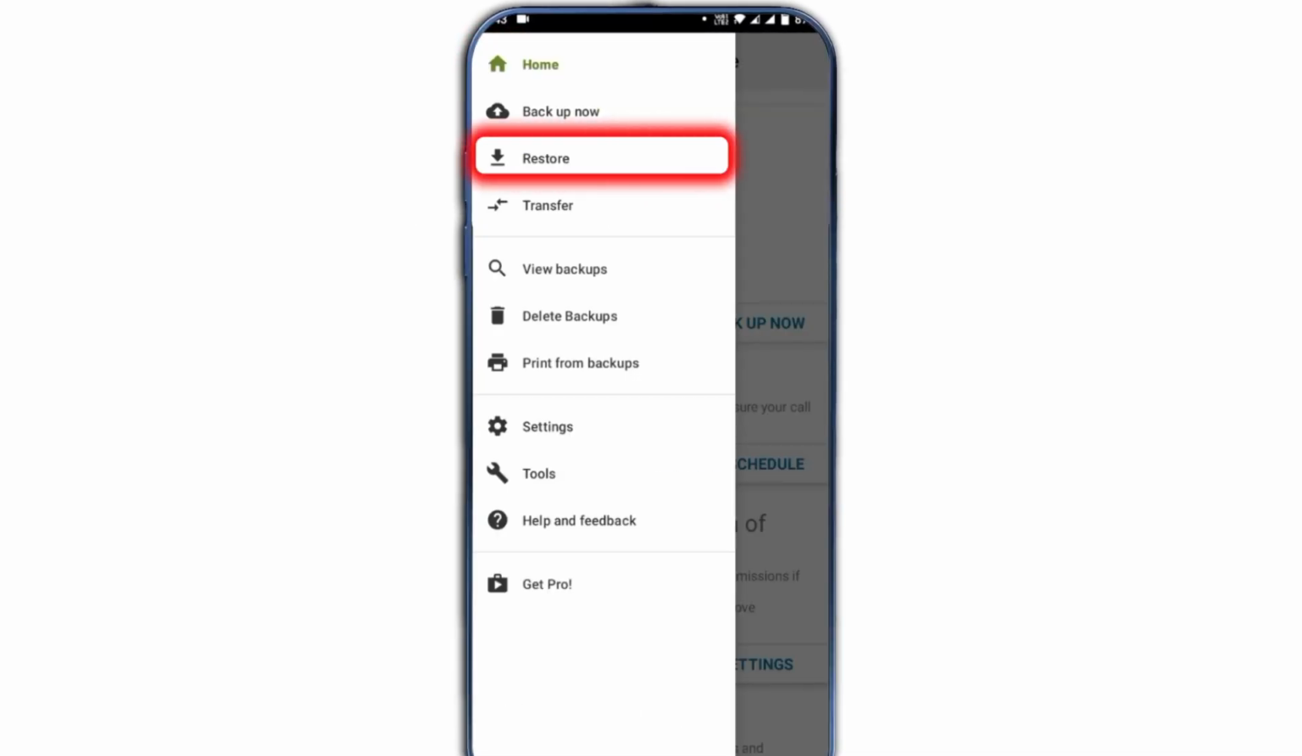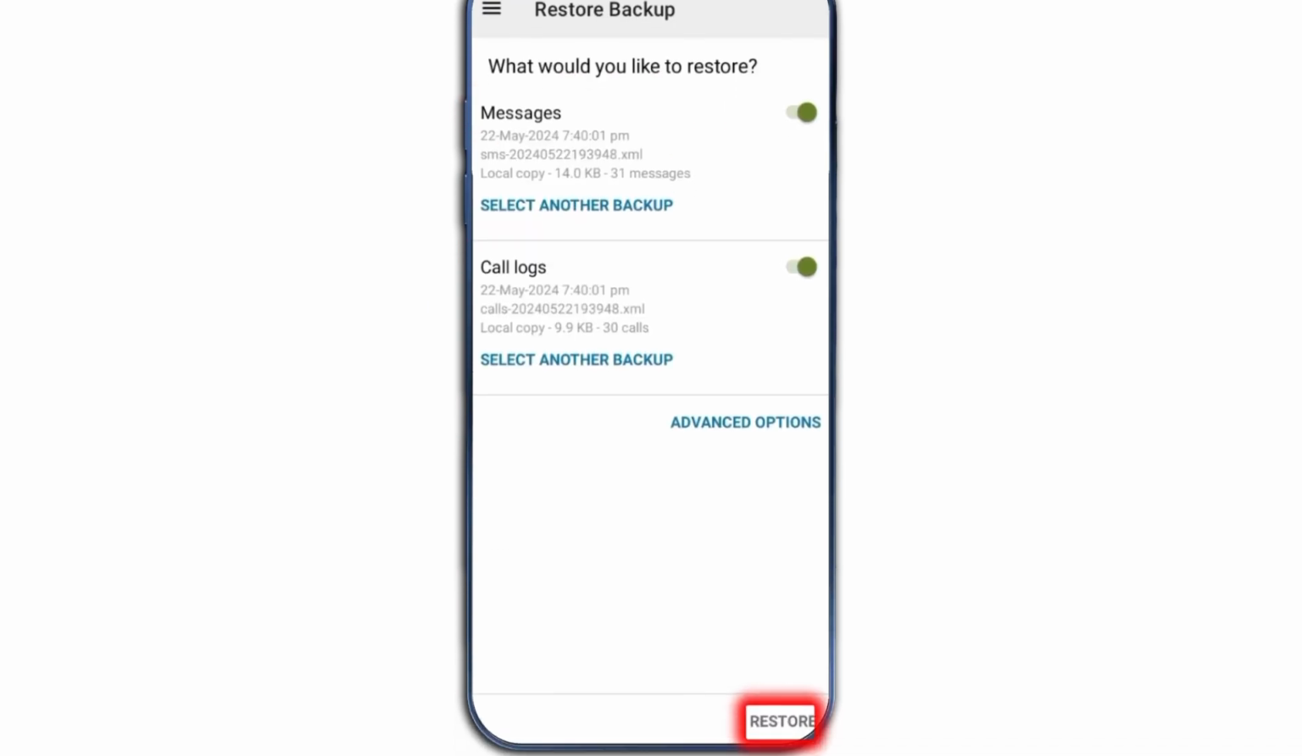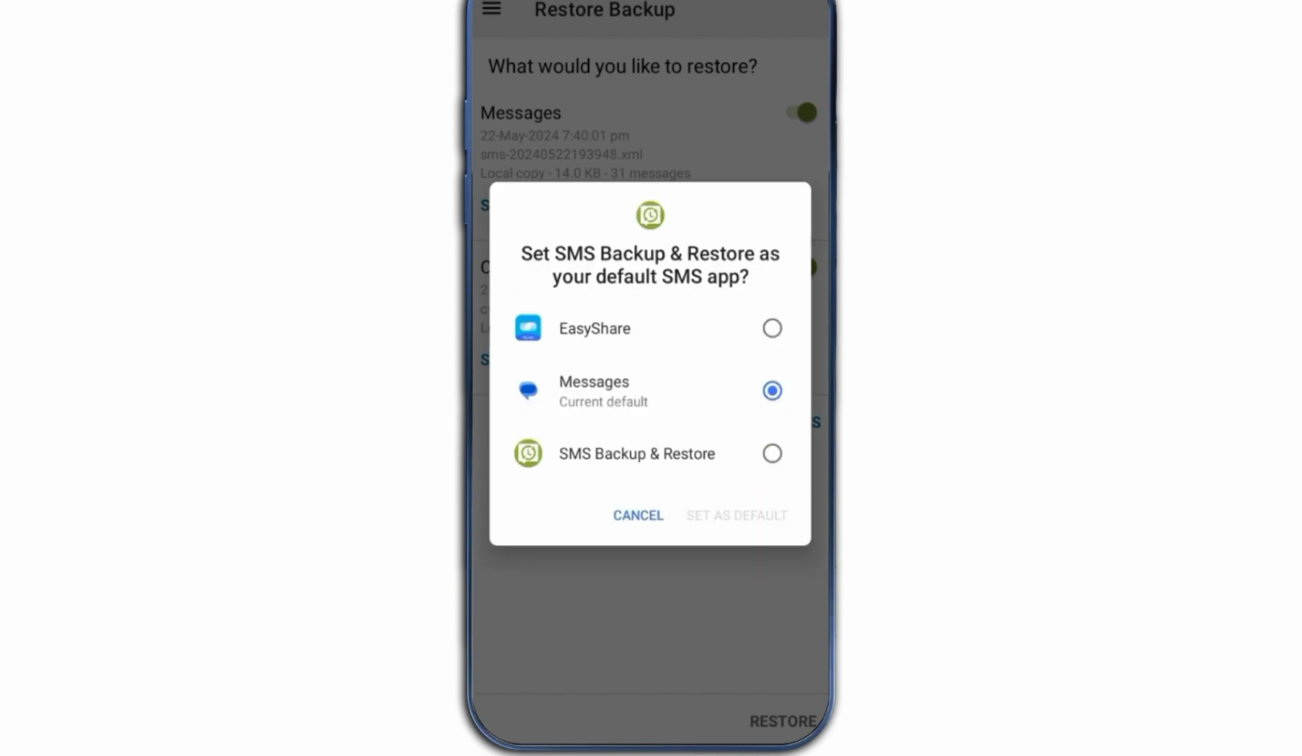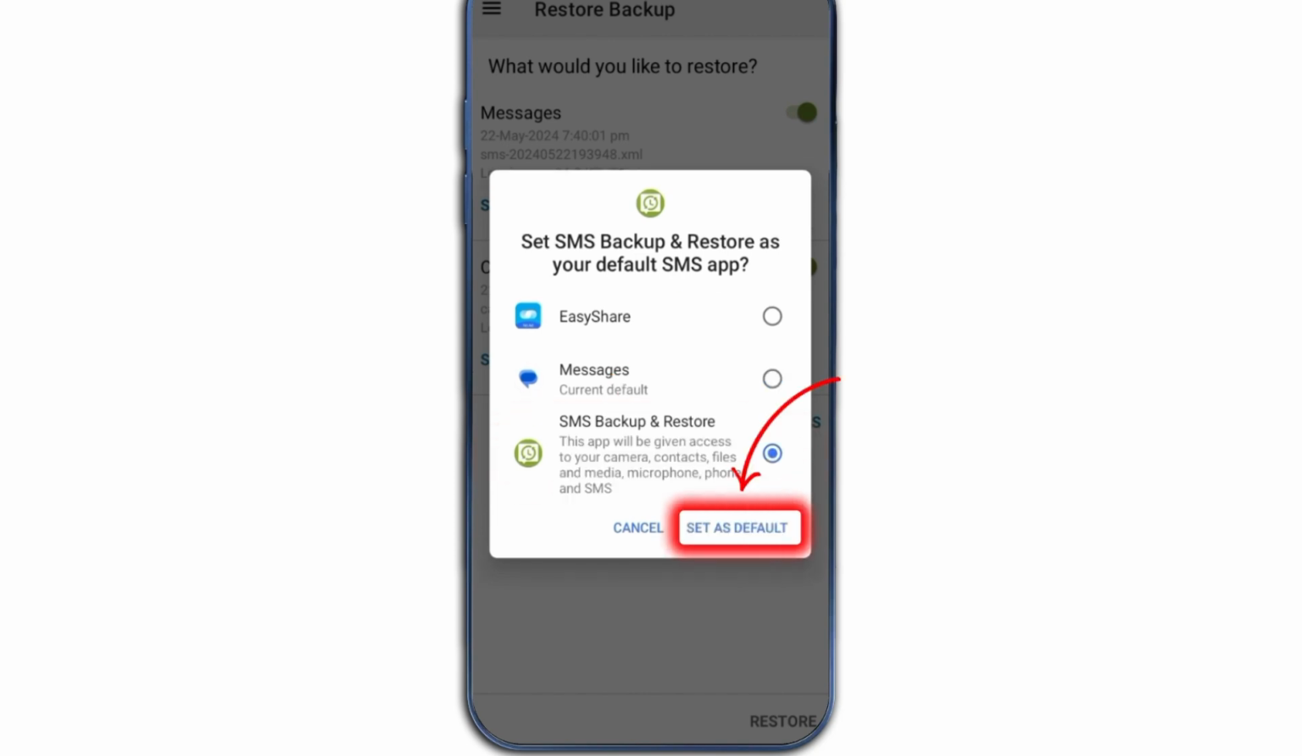Click here and then it will show you this restore button. Click on that, and on the right bottom side you'll find this restore option. Click here to restore and then simply confirm it. You can select your messages app from here. This messages app will be selected. You have to select this SMS Backup and Restore and click on this set as default.